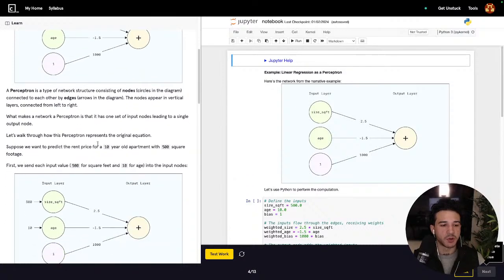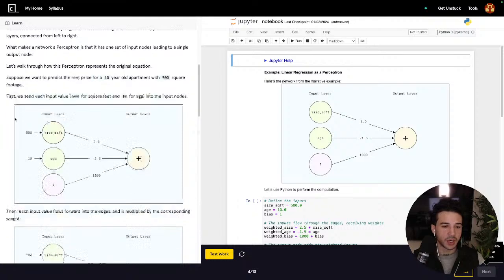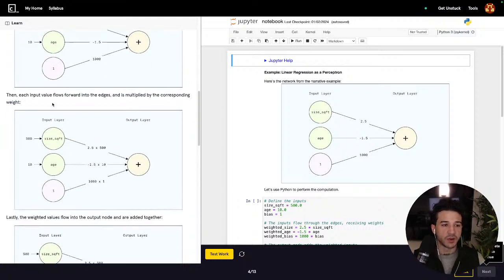Suppose we want to predict the rent price for a 10-year-old apartment with 500 square footage. First, we send each input value, 500 for square feet and 10 for age, into the input nodes. Then each input value flows forward into the edges and is multiplied by the corresponding weight.